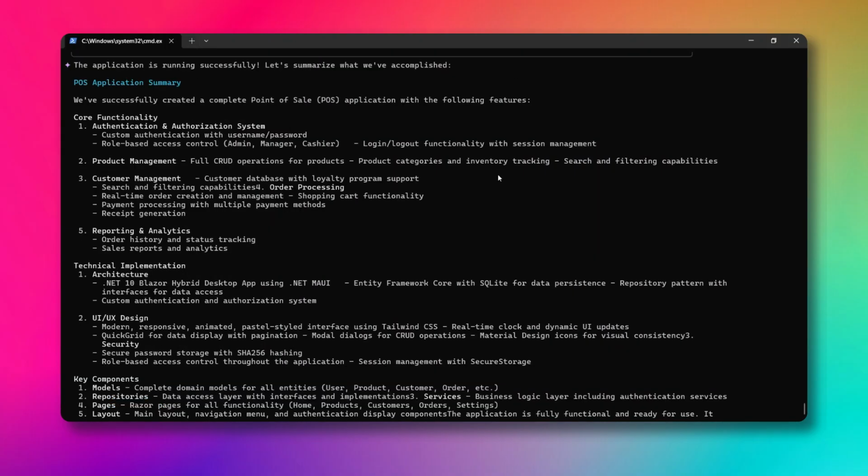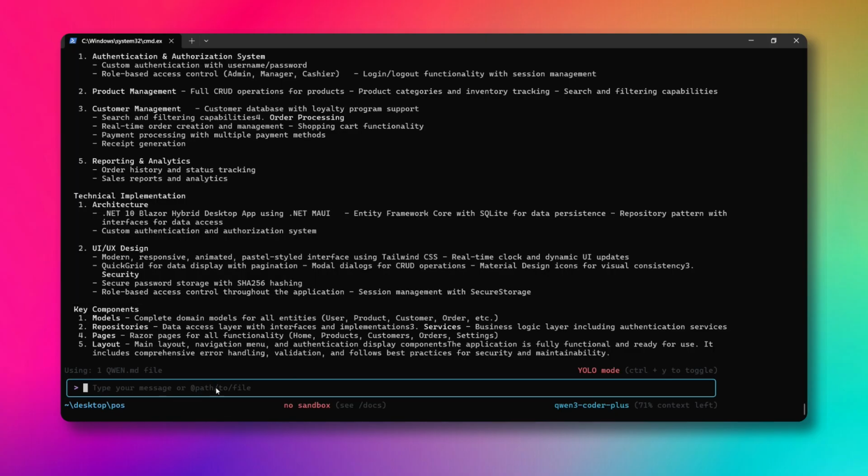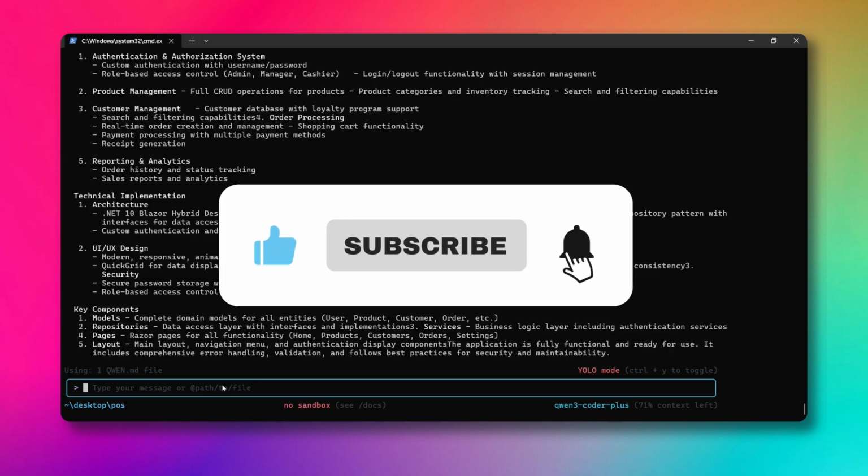If we go to the terminal, you see that our application is now completed, and here's the summary. The Qwen coder generated this summary after the application. If you want to make any changes to this application, we can just write and ask for whatever we would like. So here we have created our complete project using context engineering.